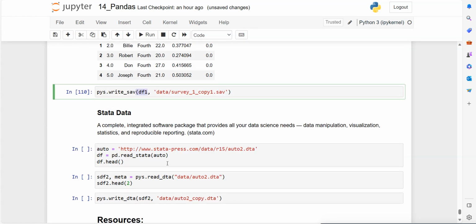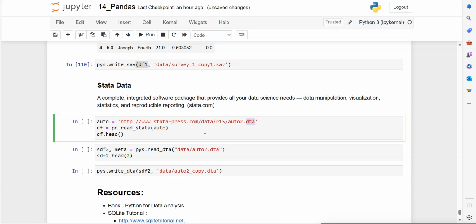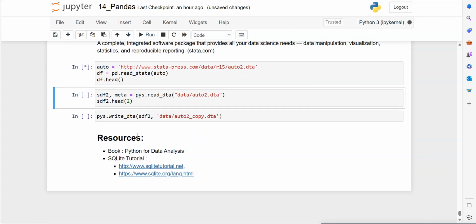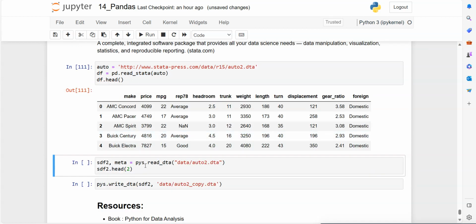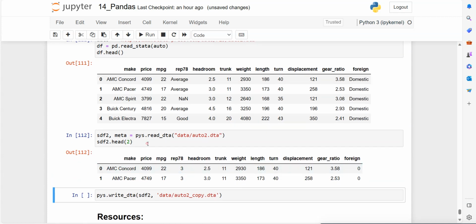Then Stata is also another data science tool. If you have data created by Stata, the extension is .dta. I am just giving the URL directly here, atto2.dta. Then read_stata is the method, reading Stata from atto, where atto is the URL, and then the data frame is created. And then here I am using pyreadstat's read_dta method. The data is read and we are displaying the first two rows.